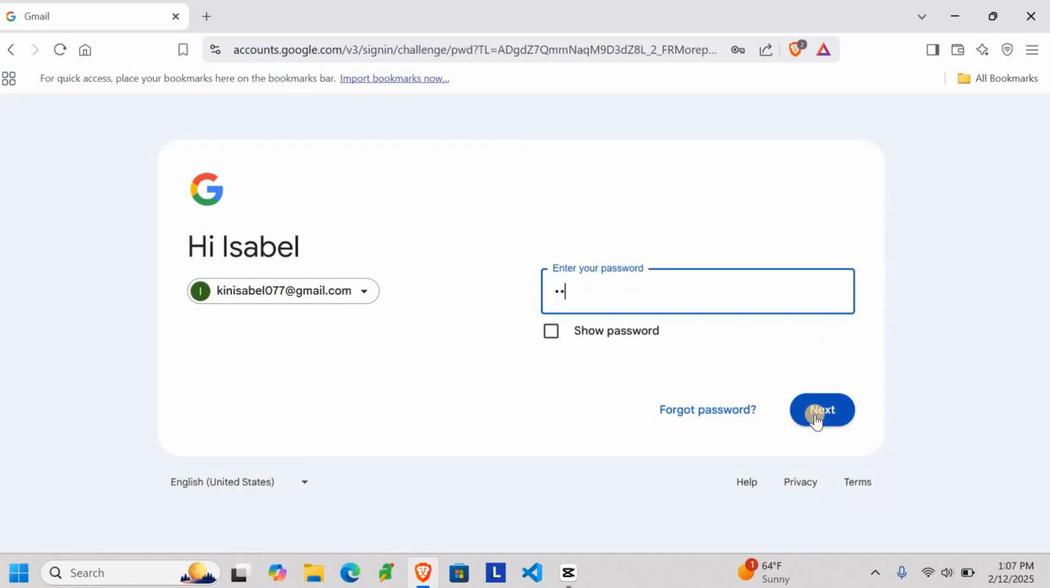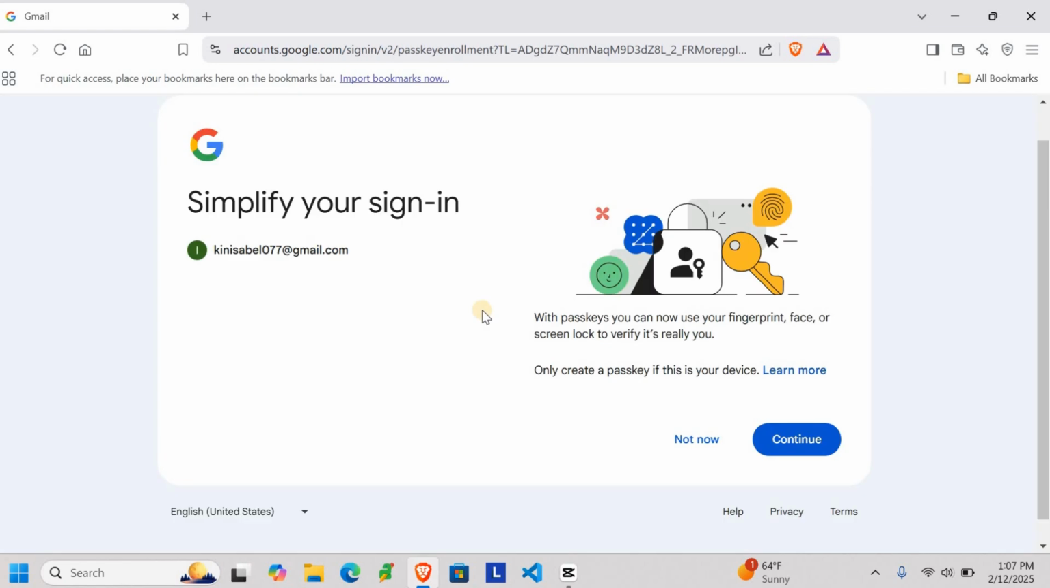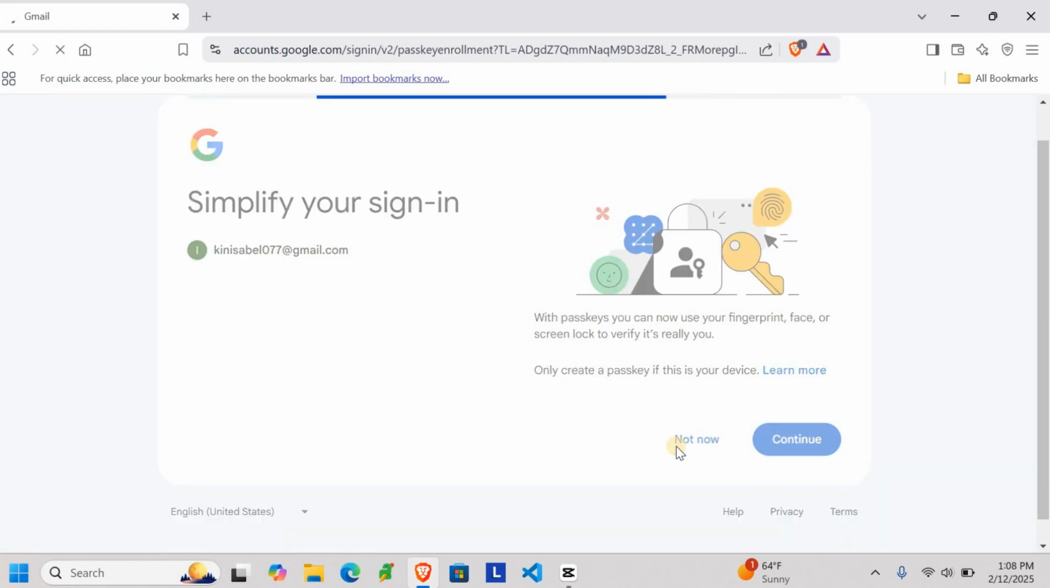Now enter your password and tap next. If you have enabled two-factor authentication, you will need to verify your identity using your phone or another method. Simply tap Not Now.